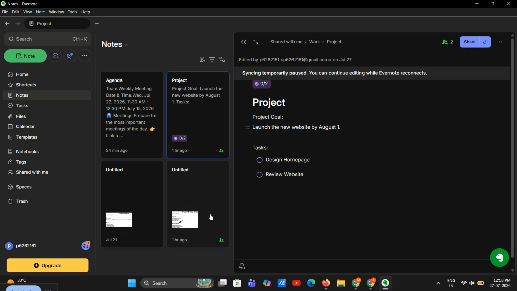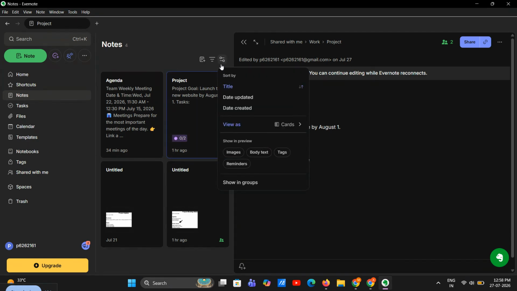If you don't see the change right away, just make sure you clicked the correct display option and that you're viewing the notes section or notebook where the setting applies. In some cases, the layout can look slightly different depending on the version of Evernote you're using, but the process is the same. Open the notes area, find the display options, and switch the view mode to card view.